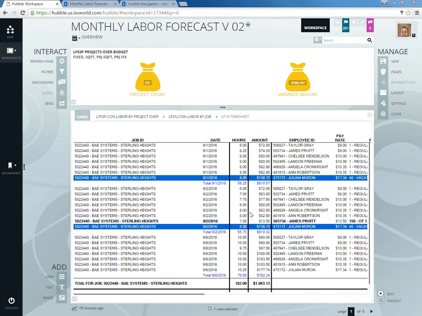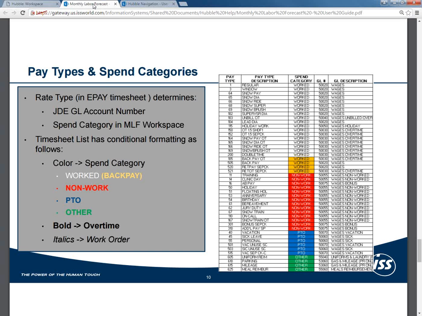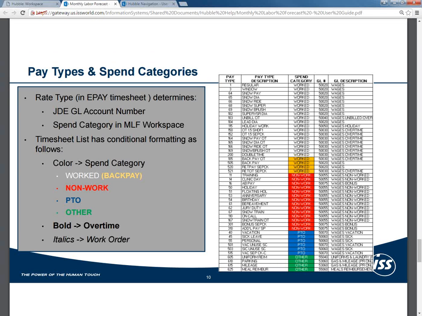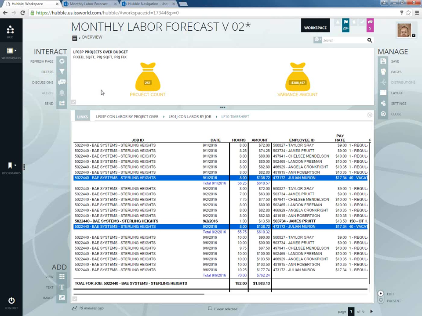In this example, you see some blue lines. If I recall and go back to my monthly labor forecast guide, the blue lines are referring to PTO scenarios. So anytime an employee has PTO entered into Blue Force, the timesheet is going to show and reflect for you that are reviewing this that this is actually PTO time. So looking at this, you see on 9/1, this job had 56 total hours for $610.